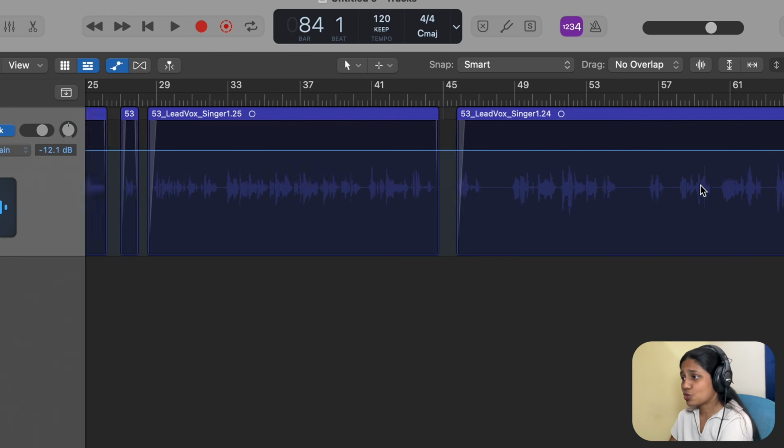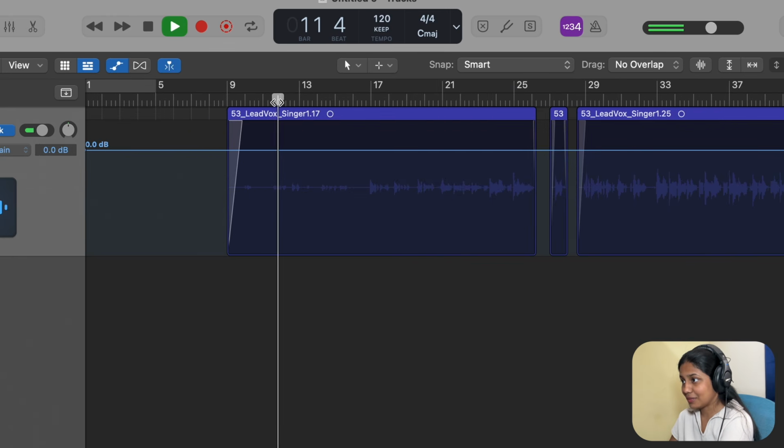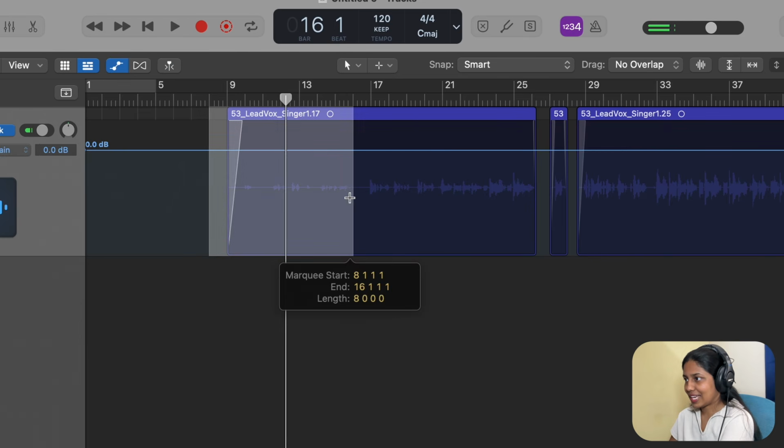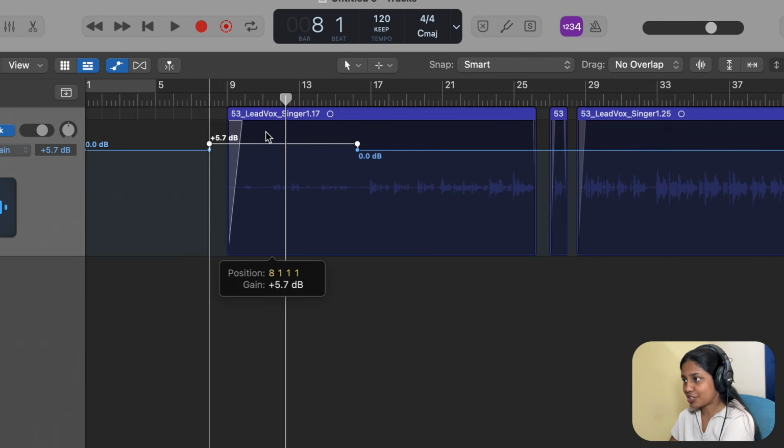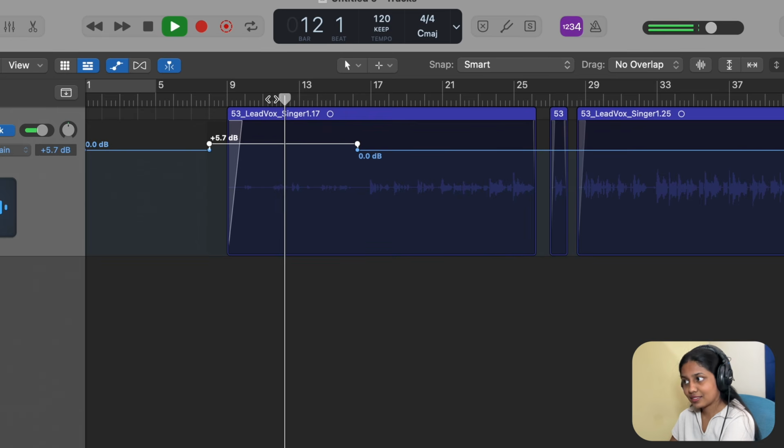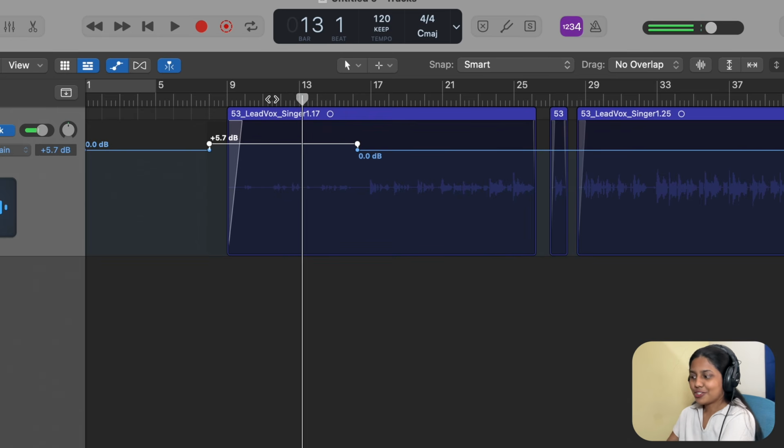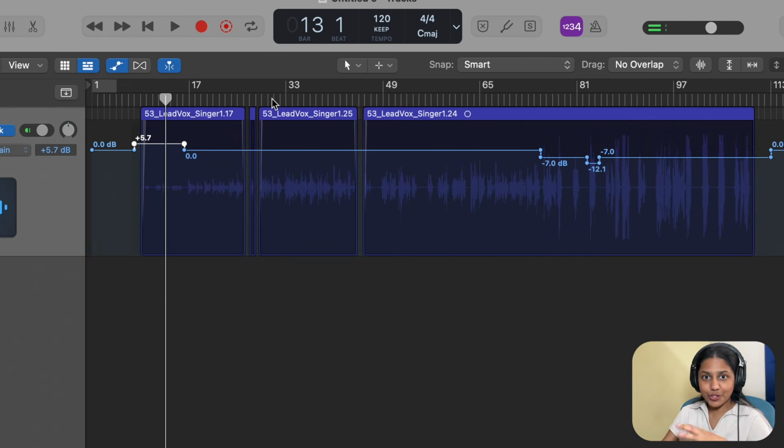If you think something is too soft, like the section in the middle, or the section at the start that's too soft, you can push it up as well. So try to have a consistent volume even before you begin to process.